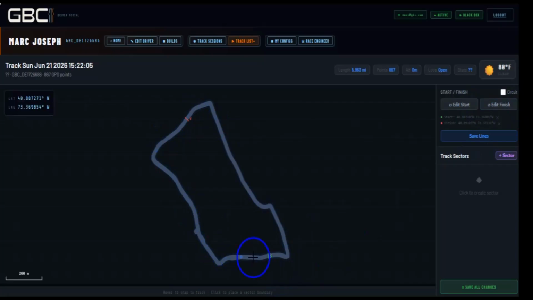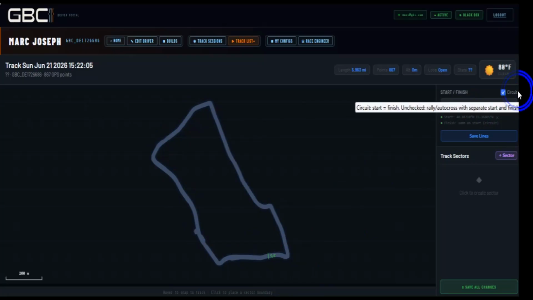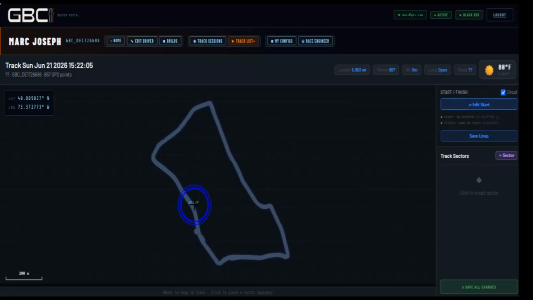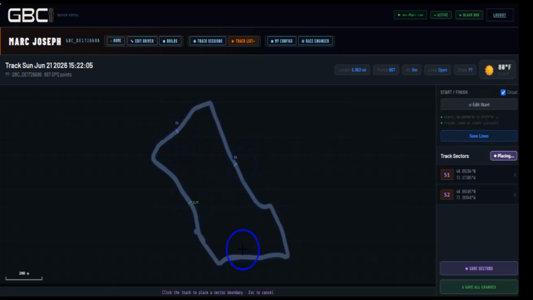So you can see how this could be done for an autocross. But what I'm going to do for this is make it a circuit. I'm going to edit the start, and I'm actually going to put the start finish right here. So I do that, and now I can add sectors. I'll go here and click the plus sector. Let's add one sector here, one sector here, one sector here. I'm going to save the sectors and then save all the changes.